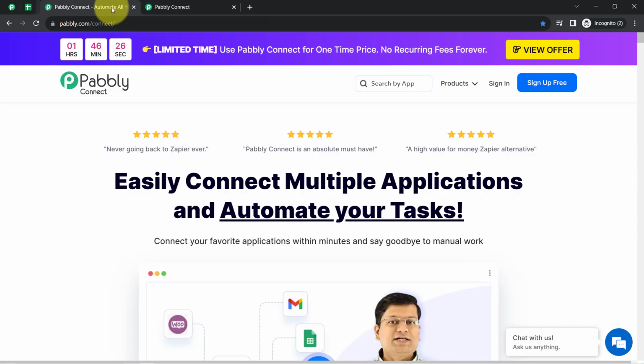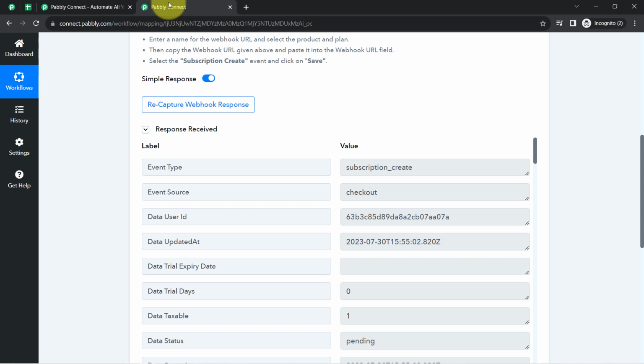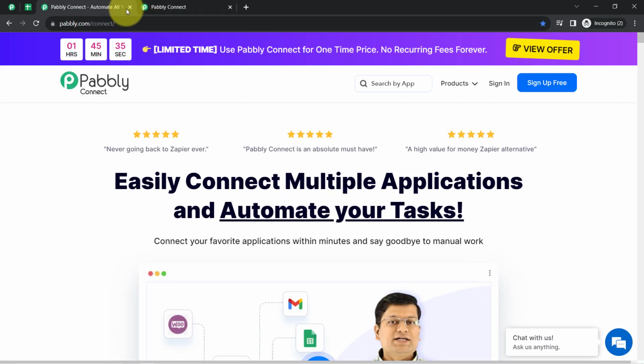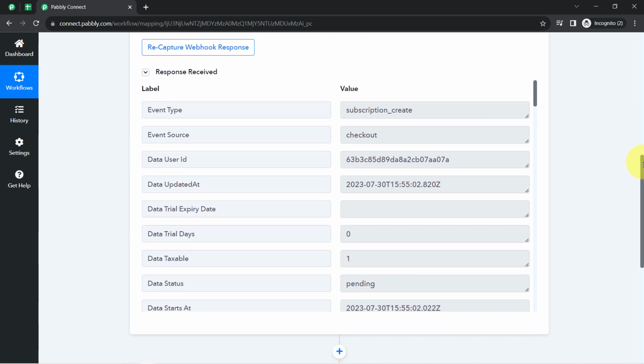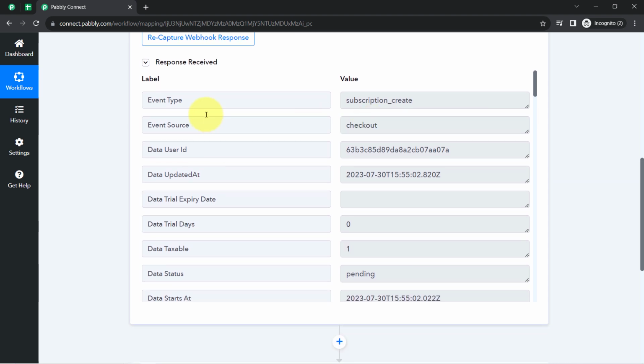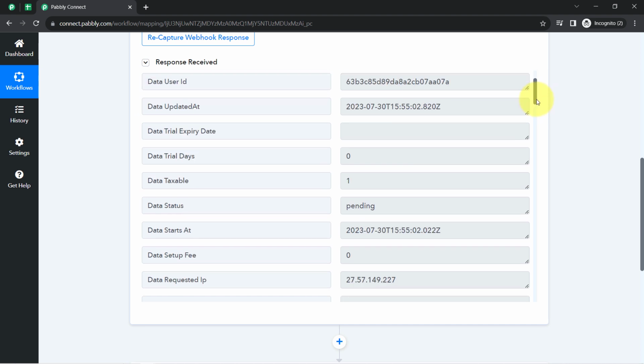Okay, so let me close this payment page, coming back to the Pabbly Connect dashboard, and right now I can also close this landing page. So I have come here into the dashboard of Pabbly Connect. Now let me show you the details one by one. Here we have the event type as subscription created. Now let me show you other details also.